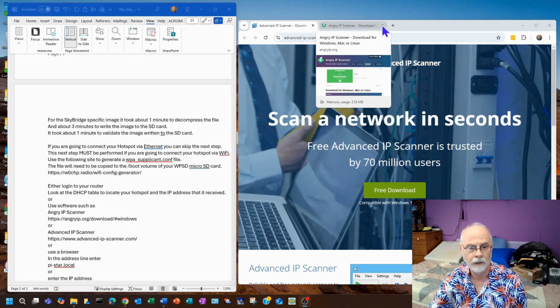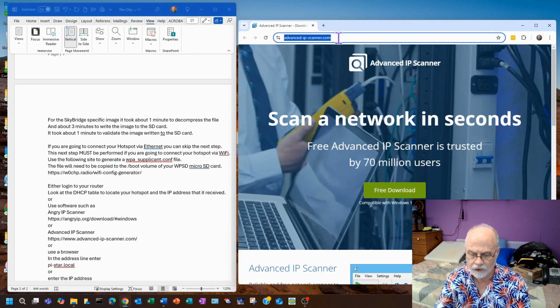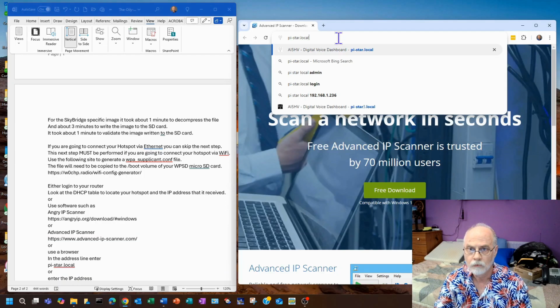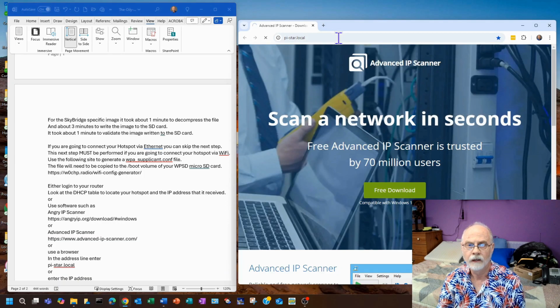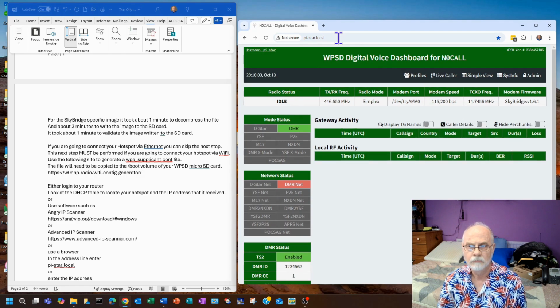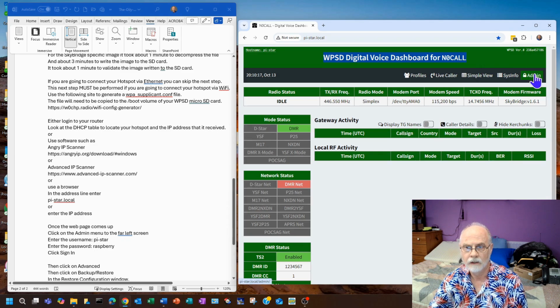It's called Pi-Star, right? So in this particular case, another thing that I can do is type in Pi-Star.local and hit enter, and it should bring up, there you go, brings up my device. Now you'll notice that this isn't configured and set up, but the good news is that I have a backup that I can restore.